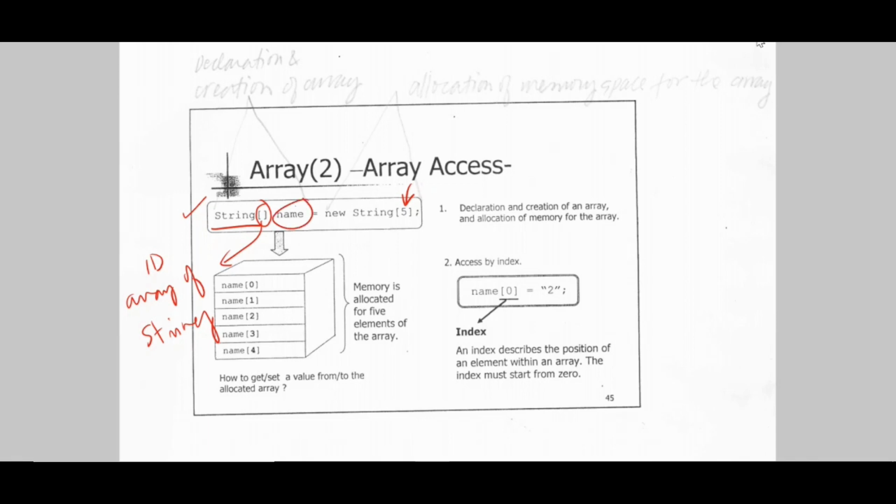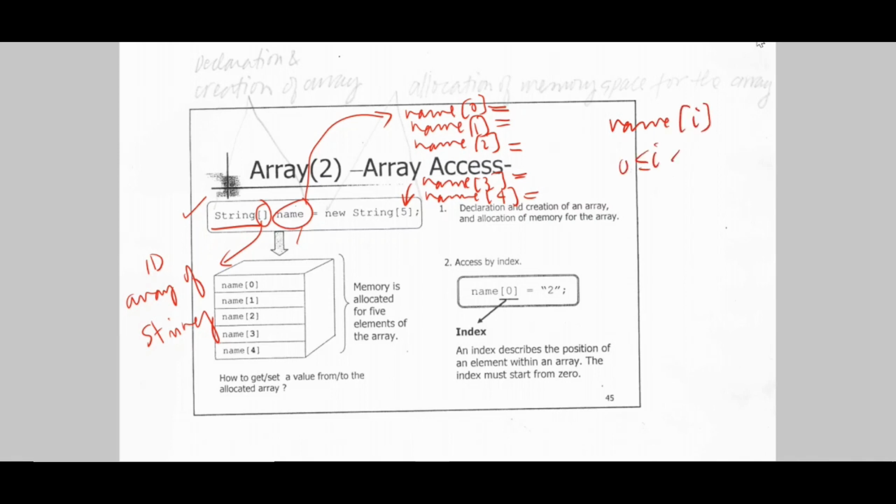These are referenced as, since that is the array name, name 0, the first element, name 1, name 2, the third, name 3, the fourth, and the fifth is name 4. The first element, the second element, third element, fourth element, and the fifth element. Now each name I, where I is from 0 up to 4, that's the index I of the array name. Each of these is type string.